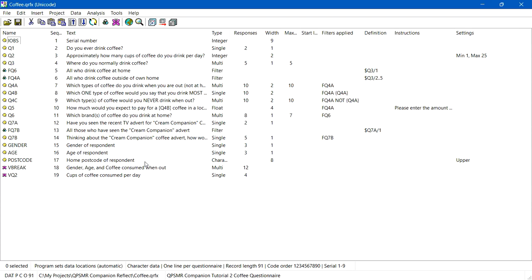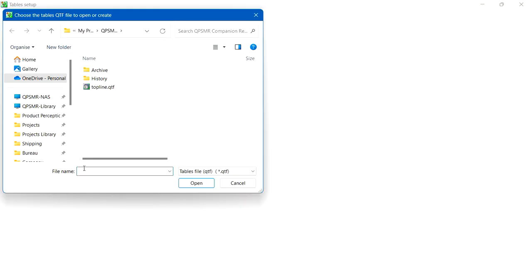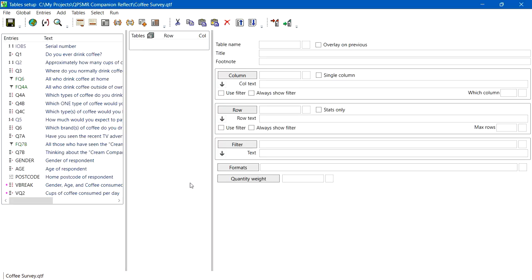The tables we create will be stored in a new tables setup file, QTF. To make it, we select the Tables Setup toolbar icon, type in the file name. We will use the name Coffee Survey, then open.